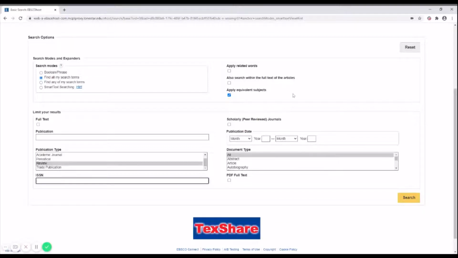Let's move on. Next, to the right-hand side, we have a checkbox with scholarly or peer-reviewed journals. If for whatever reason you only want journals and articles that have been reviewed by their respective academic communities, you can click this checkbox to see only those.